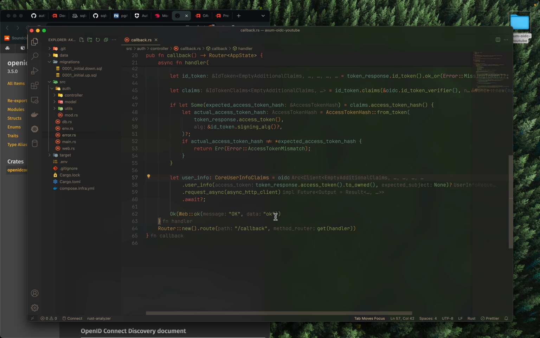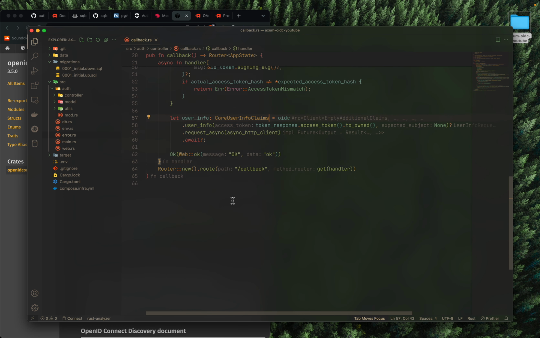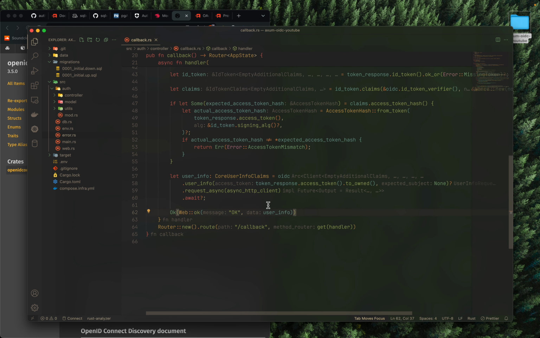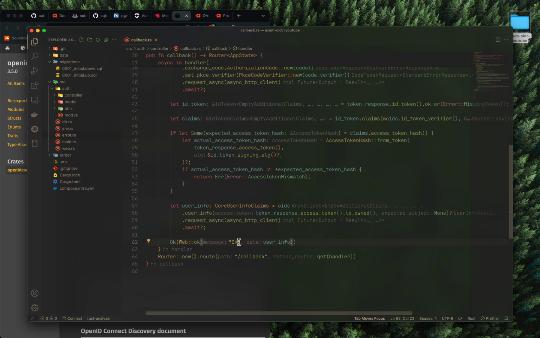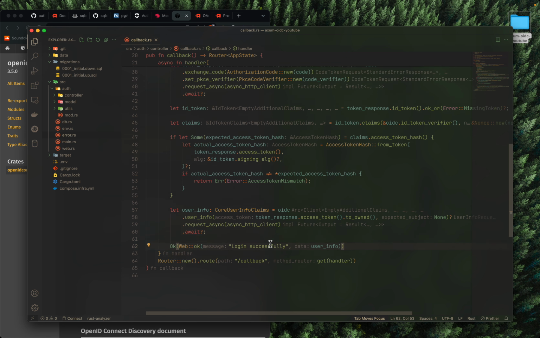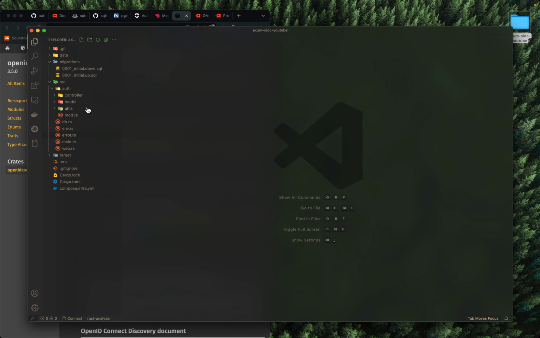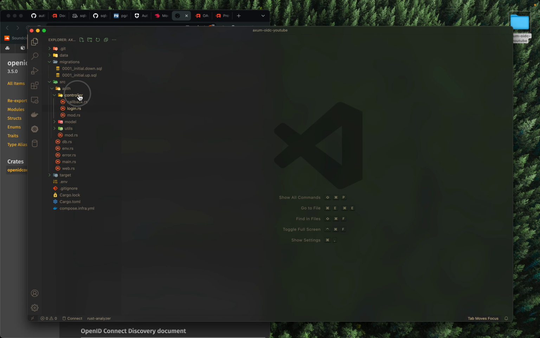So now with this you can actually log out the user info right here, because the user info actually does support serialize, so that you can just spit it out. Login successfully, I suppose. And there you go. So that is our callback and our login. And our login routes are all implemented.